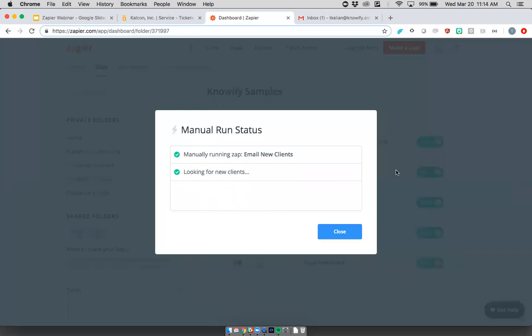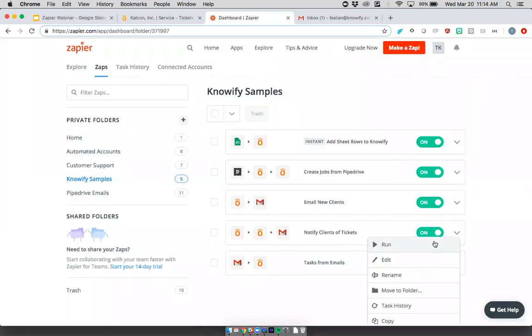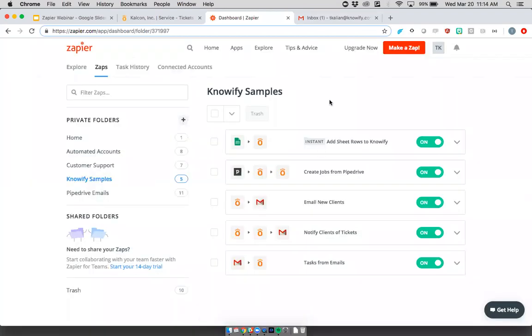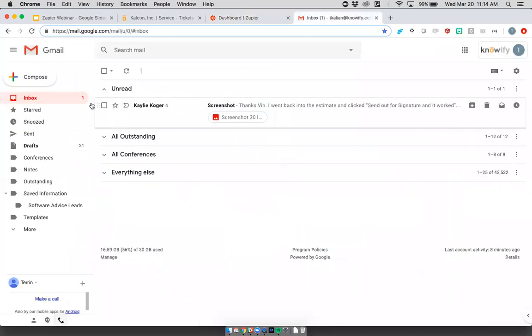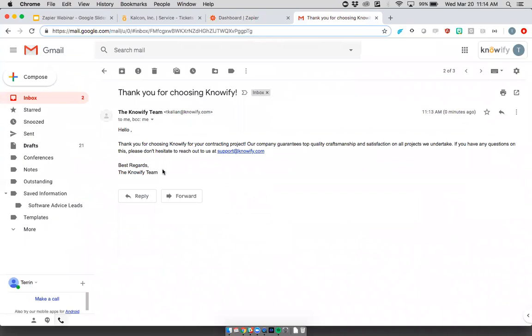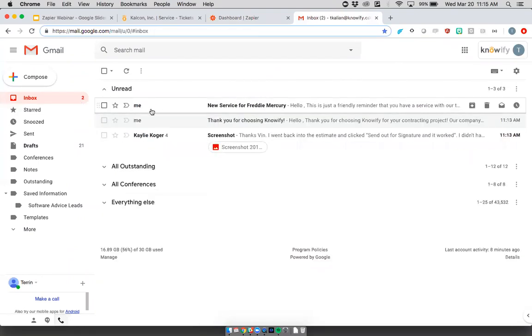And this is what the inside of Zapier looks like. And you can see a couple different Zaps that I'm working with at this point in time. It looks like that one already ran, which means that this one may have as well. I can see I have a new email here, and there's one that's on a new service job. And so here's my first email from adding a new customer. Thanks for choosing Knowify. And it just sends them a little personalized email to thank them for choosing your business and anything else along those lines.